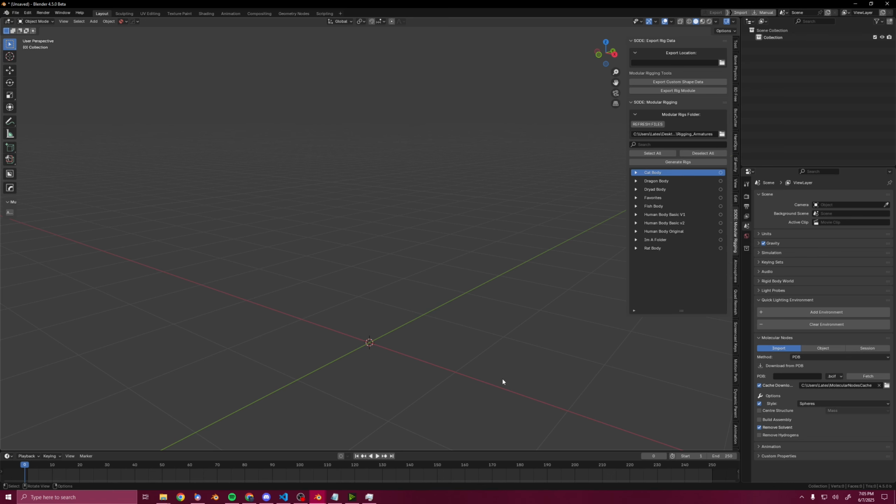Everyone! Today I wanted to do my second devlog on my modular rigging add-on that I've been making for Blender. I've been working on it for about 3 months and I really wanted to show off what it's like so far, so let's get into it.